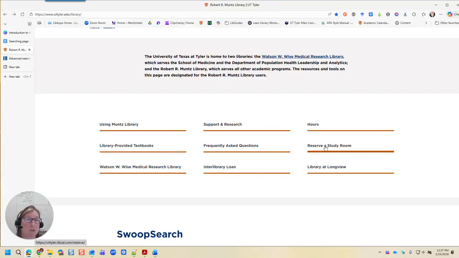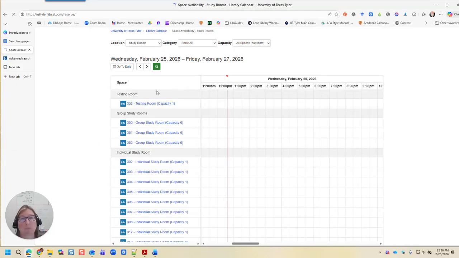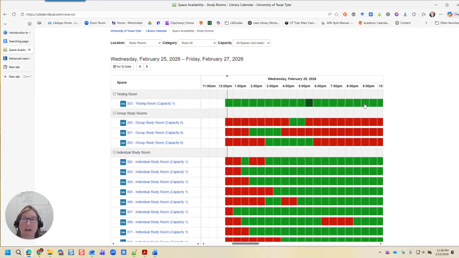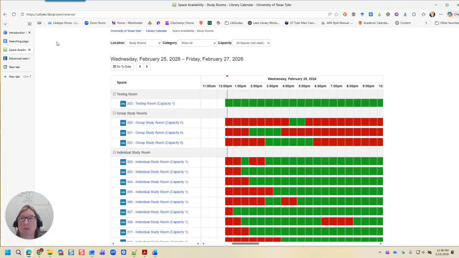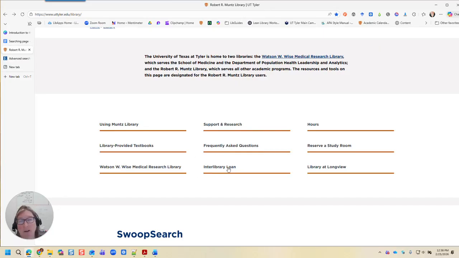We have the link for reserving a study room. You can see if it's green, it's available and you can reserve it. If it's red, it's occupied, and you can scroll through and look at the different rooms. So that's kind of handy. Additionally, we'll cover this in a few minutes, is our interlibrary loan. That is a way that you can get full text of an article if we don't have it in our library databases or collection. This is something that's handy to know about, and we'll walk you through that in a few minutes.